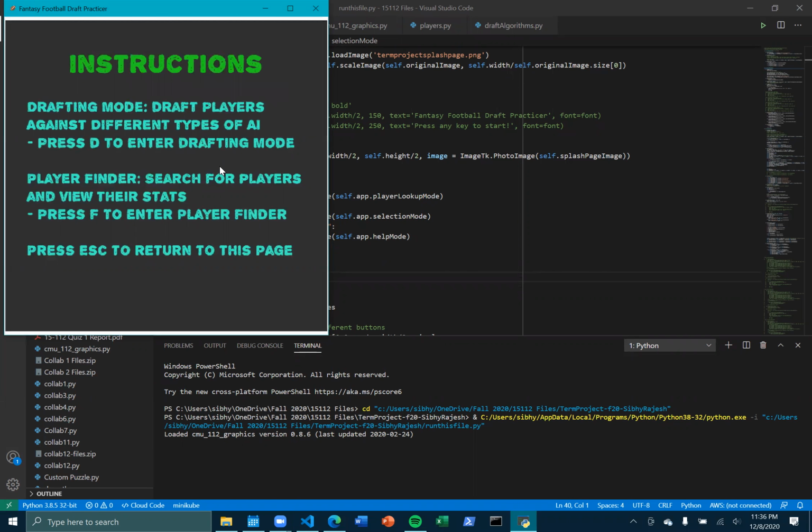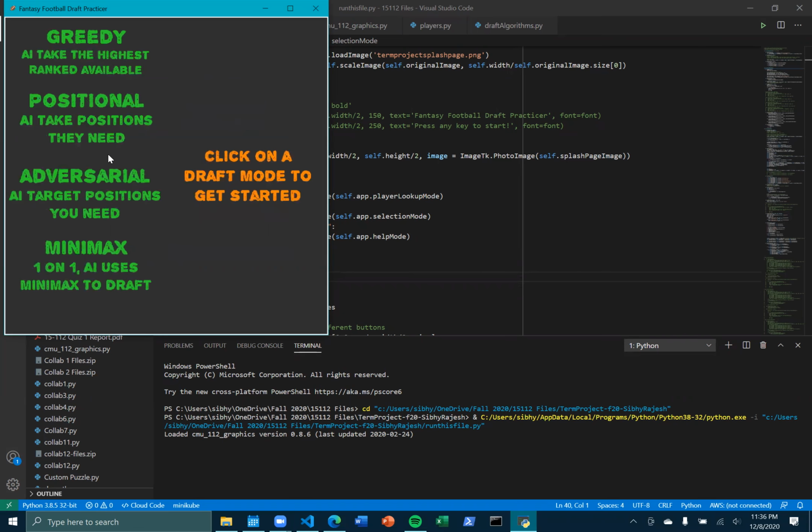Looking at our instructions here, we have two main features. We have our drafting mode, in which we can draft players against different types of AI. And we also have our player finder, where we can search for players and view their stats. So we can start by looking through the drafting modes and our options there.